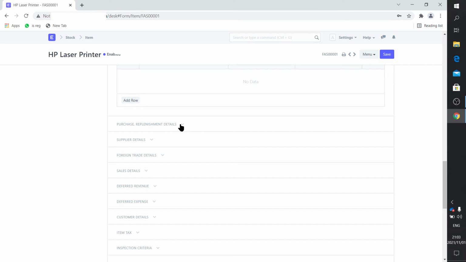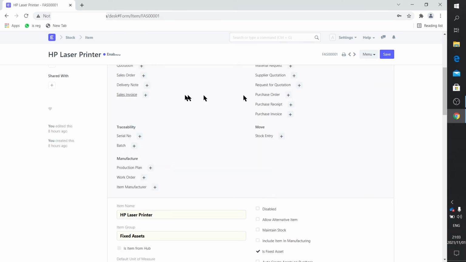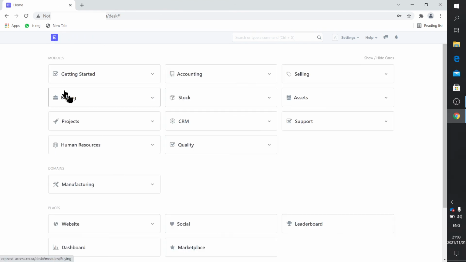Now, purchase replenishing detail. This is where you do stock control. It's not relevant, so I didn't fill that in. All right, so that's how I configured the item called HP laser printer, which I'm now going to buy.